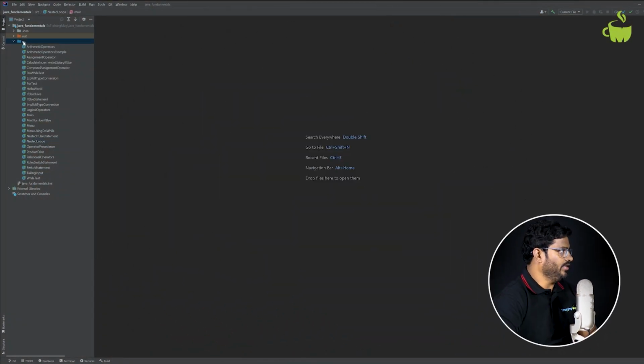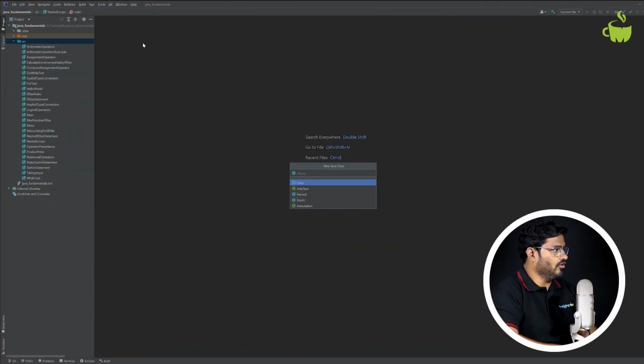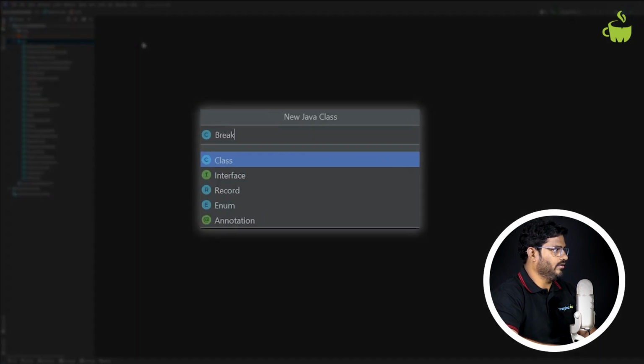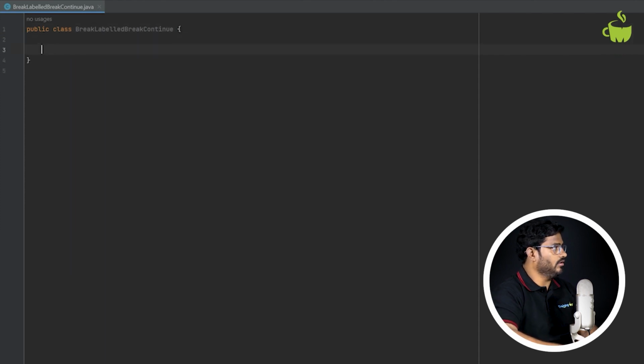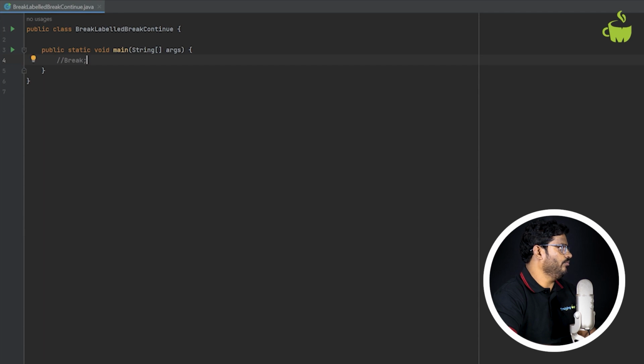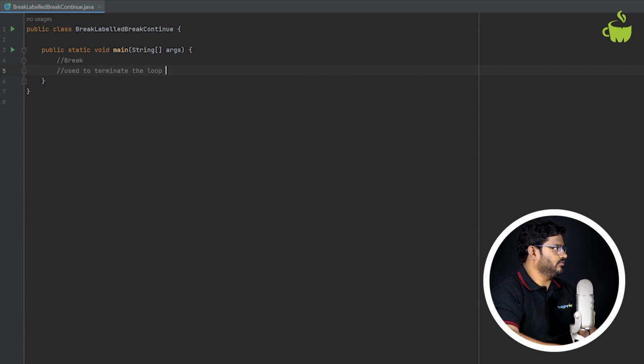To demonstrate that, let me create a new Java class and call it BreakLabeledBreakContinue, or just a name. Now here I'm taking my main method. First, let us understand break. What do we mean by break? It is a statement used to terminate the loop, right, based on some condition. Typically we use it based on a condition, otherwise it doesn't make any sense, right?